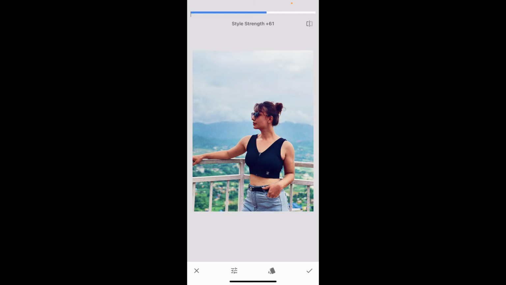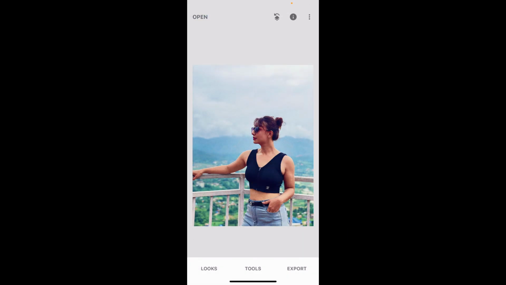And once you are happy with the effect, tap the check mark at the bottom right corner, and that way you will be able to add noise effect on your photo and give your image a vintage or textured look. That's how you can easily do it.